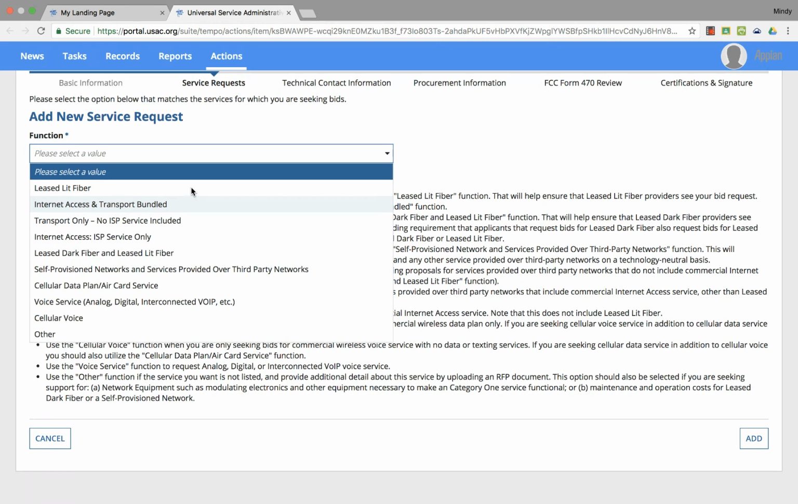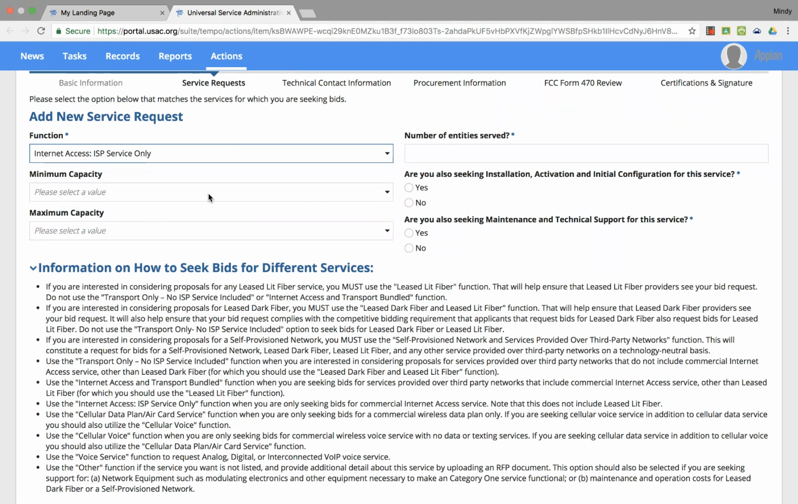We are seeking fiber, which is a scalable solution. Also, there is transport only, no ISP included. And that again is those traditional services, but transport only. When we are seeking leased lit fiber, there's not the option of saying transport, leased lit fiber transport, leased lit fiber bundled. It's all in that one category. In this case, we're going to choose internet access and ISP service only for that connectivity in case that fiber is just transport.